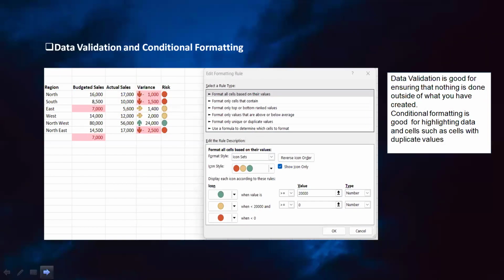And in data validation and conditional formatting, data validation is good for ensuring that nothing is done outside what you've created. And then conditional formatting is good for highlighting data and cells, such as cells with duplicates. Next slide, please.